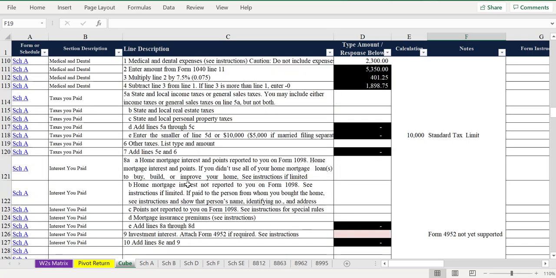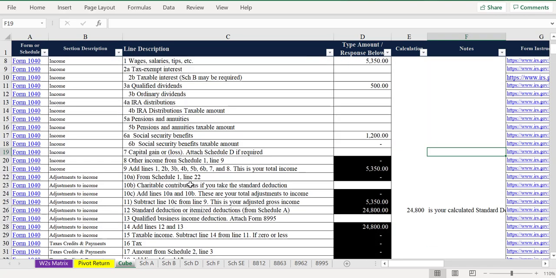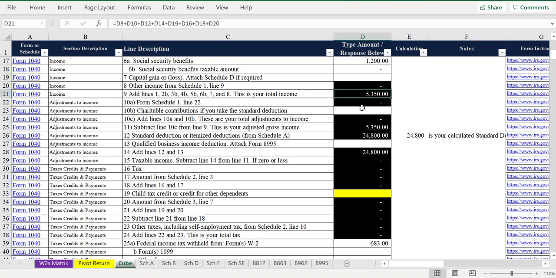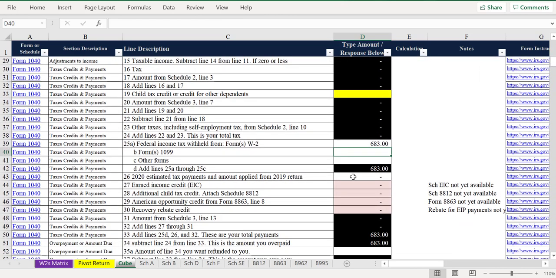Well, when it's all cleaned up and it's all done, you end up with a lot of colors. The black cells mean that there's a formula in there. You don't have to do anything. You just have to type in the clear cells, the white background cells. These are the only ones you're going to need to type in.